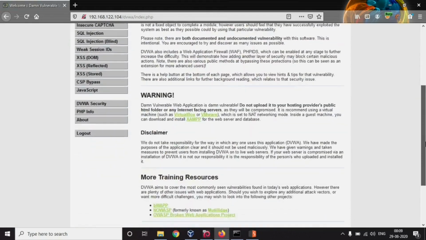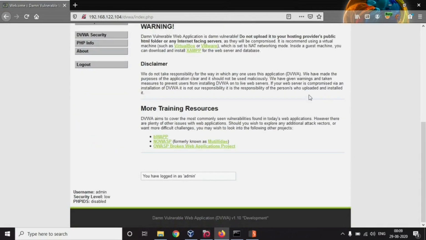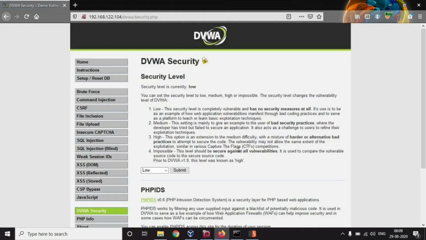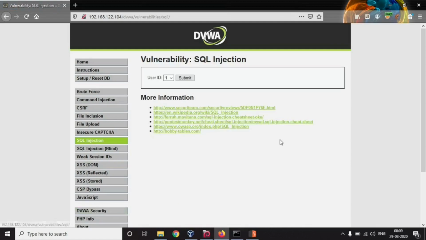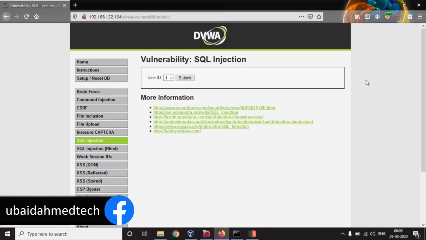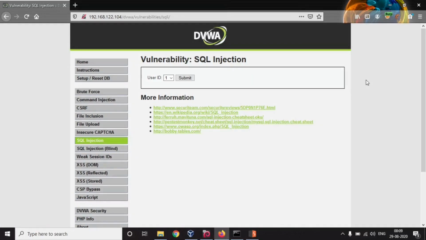We need to change the security setting to medium. So we'll go to DVWA security, select medium and submit it. Security level is currently medium. Now we will go to the SQL injection section. The solution for SQL injection with low level security is already covered in the video where I explained about SQL injection. I would highly recommend watching that video.